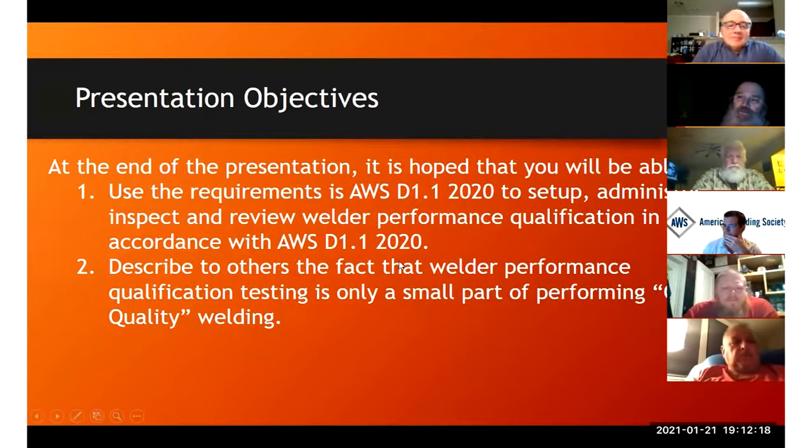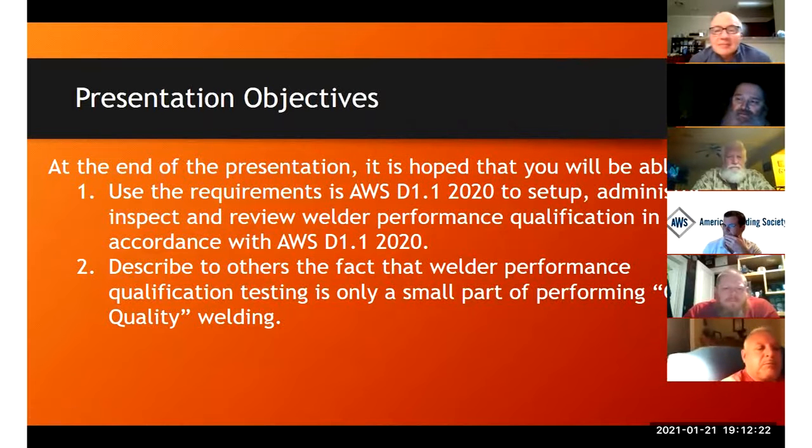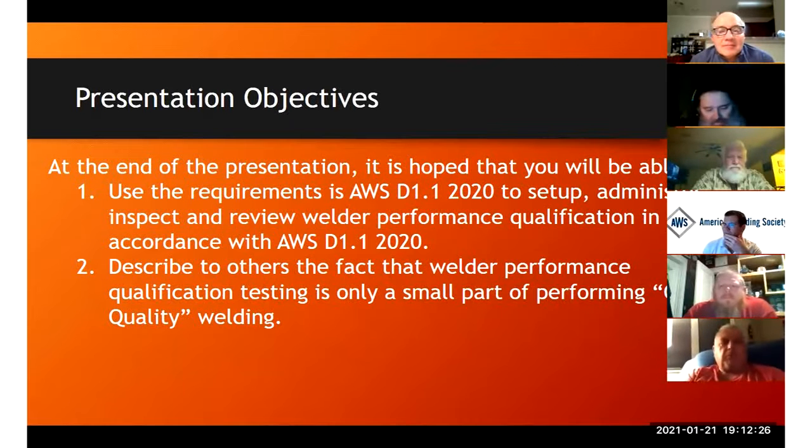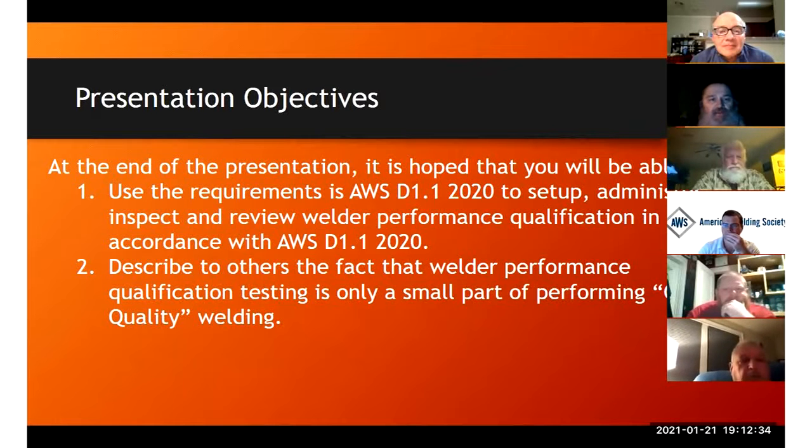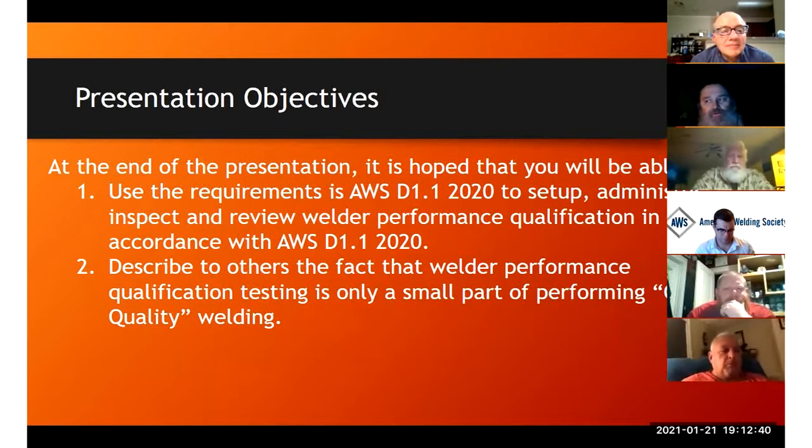And hopefully another thing you'll be able to do is describe to others the fact that welder performance qualification testing is only a small part of doing code quality welding. This is something I actually do, welder performance qualification testing, through my company. I help companies with it. And I also do it through an AWS accredited test facility. The high school that I teach at is an AWS ATF. And I've been involved with a few other ATFs. And that number 2 is one that I run into a lot.